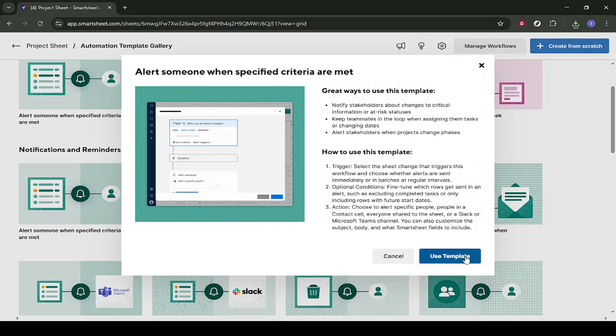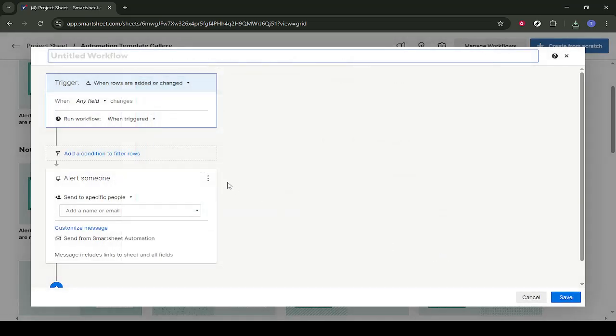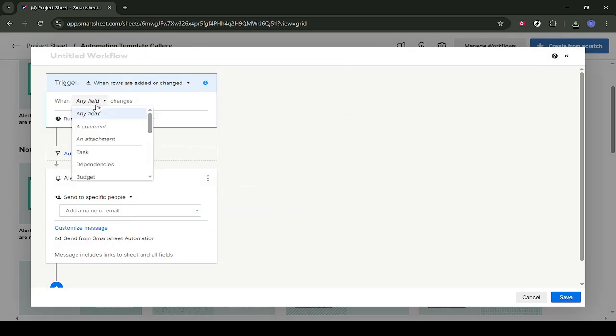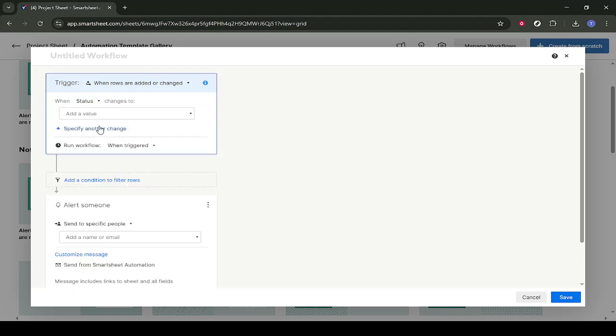Inside the workflow editor, you'll see conditions that control when the automation runs. Click on the field that currently says Any Field. From the dropdown, select the Status column. This tells Smartsheet to watch for changes specifically in the status field instead of any change on the row.